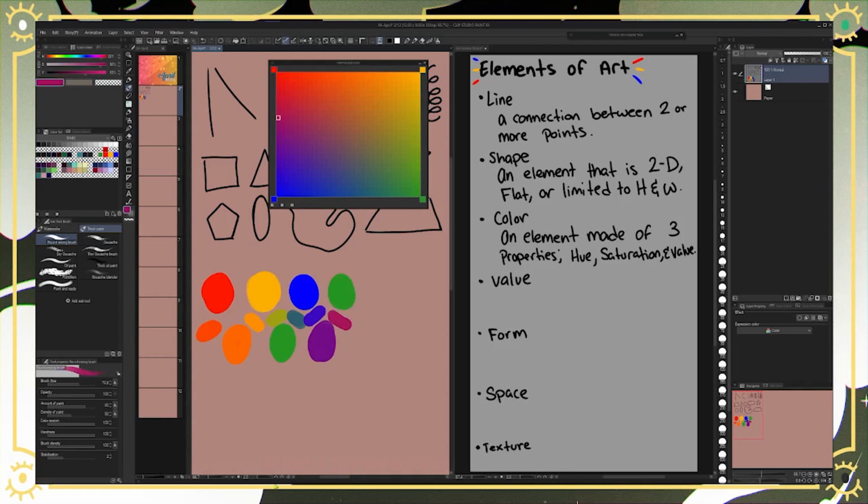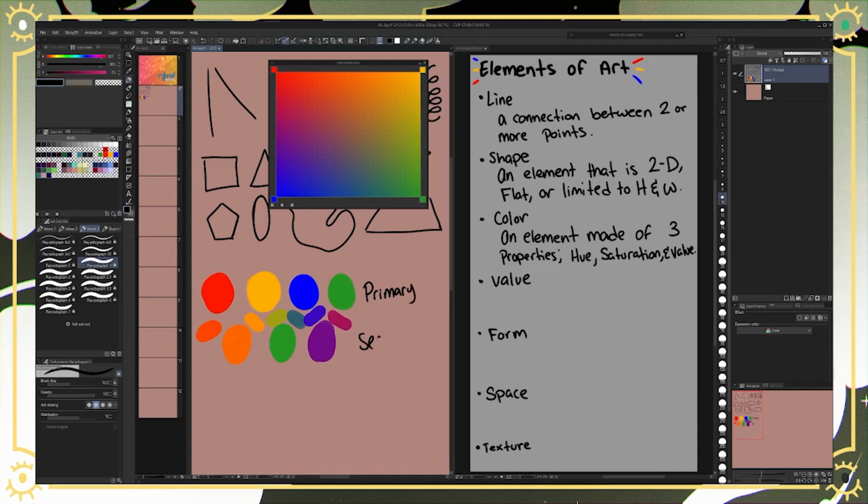So, these are the color sets that you need to know. I will write them down really quick because I know that was a lot to take in without notes. And I apologize. Okay. So, primary, secondary, tertiary. And those are the three color ways that you need to know.